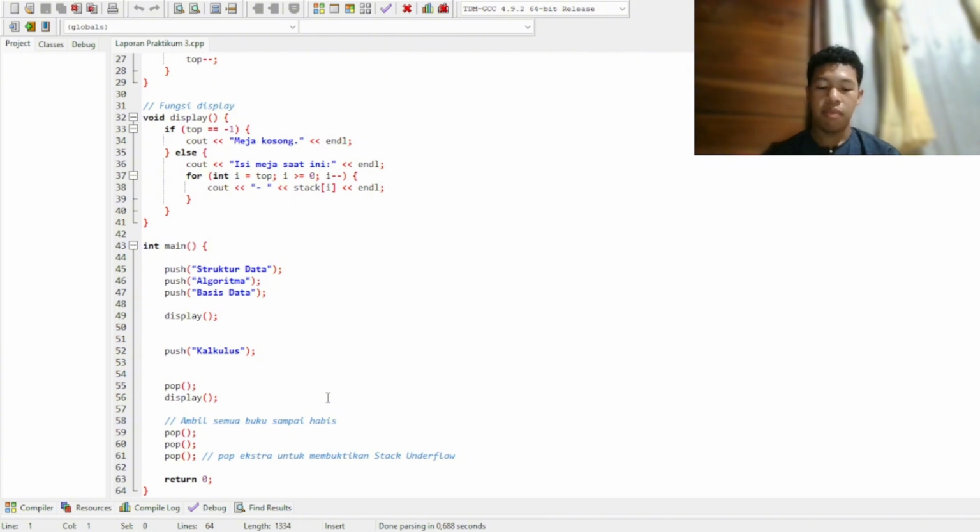After that, we call the pop function multiple times. We take off basis data, algorithm, and then structure data. Now the table is empty again. The code tries to pop one more just to test it. And perfectly, the program says stack underflow. The table is empty because there are no books left.